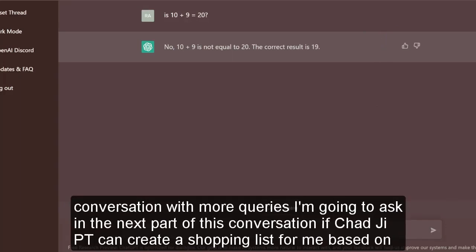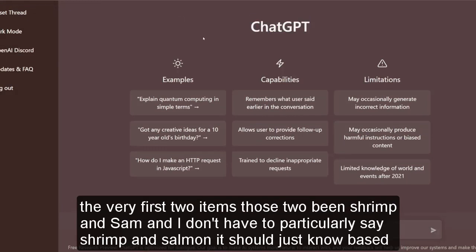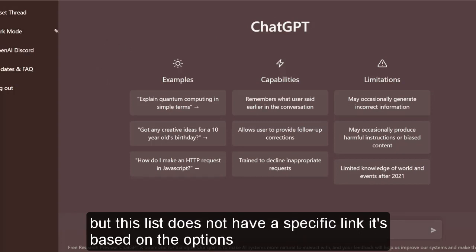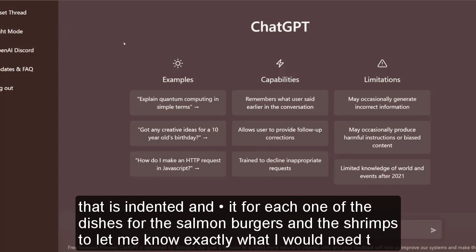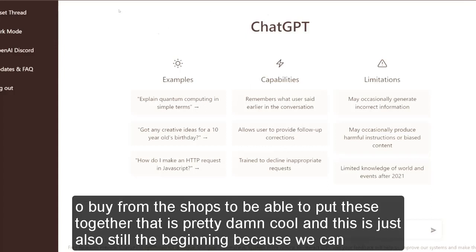I'm going to ask in the next part of this conversation if ChatGPT can create a shopping list for me based on the very first two items, those two being shrimp and salmon. I don't have to particularly say shrimp and salmon, it should just know based off the context of the conversation, and the result here is essentially creating another list, but this list does not have a specific length. It's based on the options we added in earlier. So here it provides an output that is indented and bullet pointed for each one of the dishes for the salmon burgers and the shrimps, to let me know exactly what I would need to buy from the shops to be able to put these together.